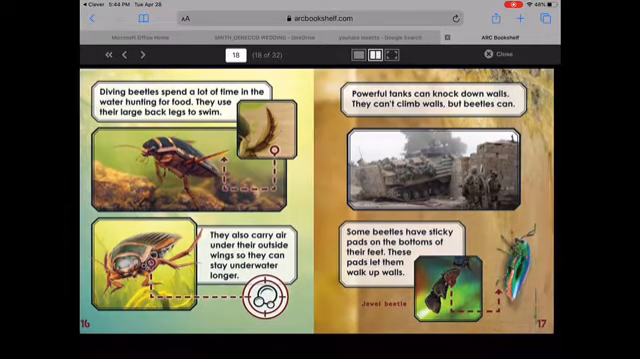Diving beetles spend a lot of time in the water hunting for food. They use their large back legs to swim. They also carry air under their outside wings so they can stay underwater longer. Powerful tanks can knock down walls. They can't climb walls, but beetles can.